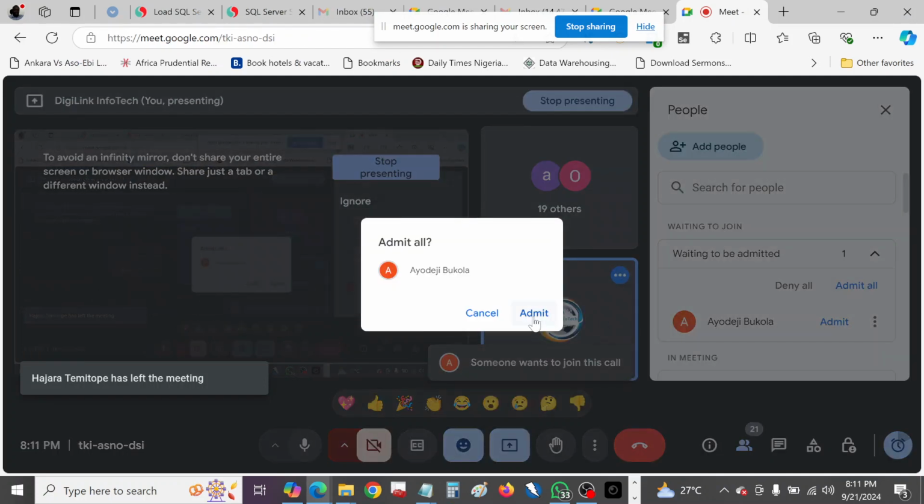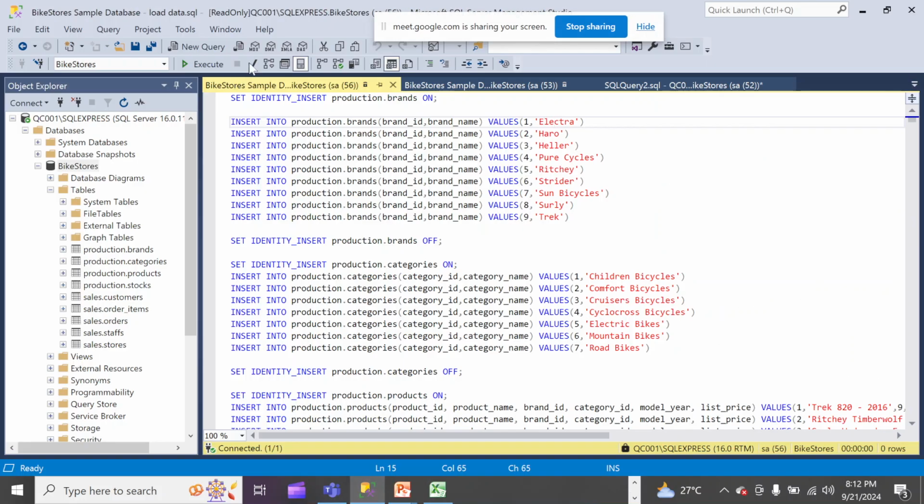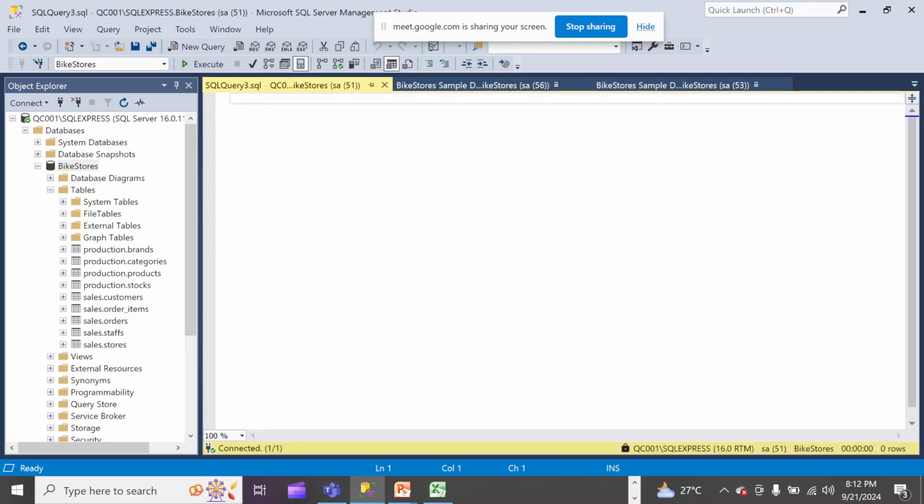So what we need to do is create a new query. Click on new query window, click on new query here. Click on new query. As you click on the new query, you have a fresh page like this.